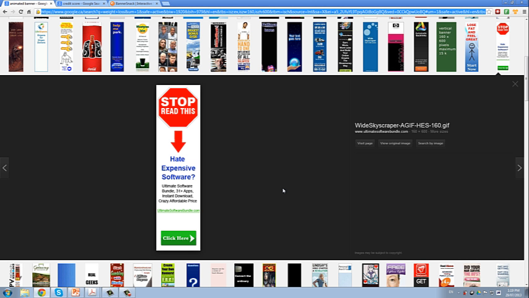The first type of banner we're looking at is an animated banner. This is a skyscraper ad, and you can clearly see that the animation is happening here with the stop sign, and then the arrow pointing down towards the body text, and then the call to action in green that is constantly flashing right here. This is an example of an animated banner.